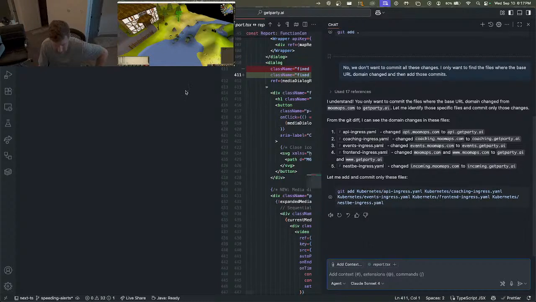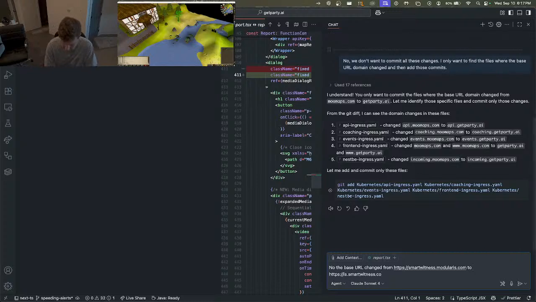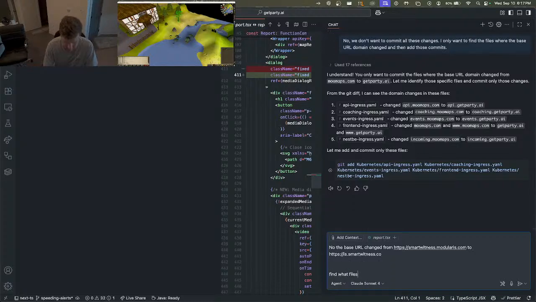Let's see, now I'm going to say, see, it's a little confused. I'm going to say, no, the base URL changed from this to this. Find what files we changed, and let's commit only those files, and then we can push to origin.